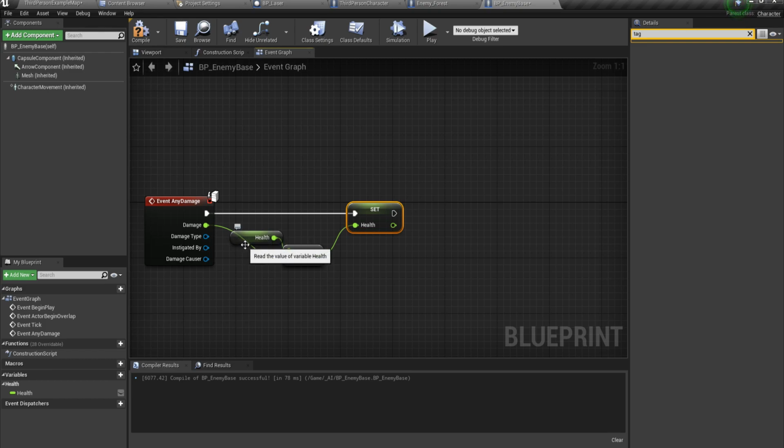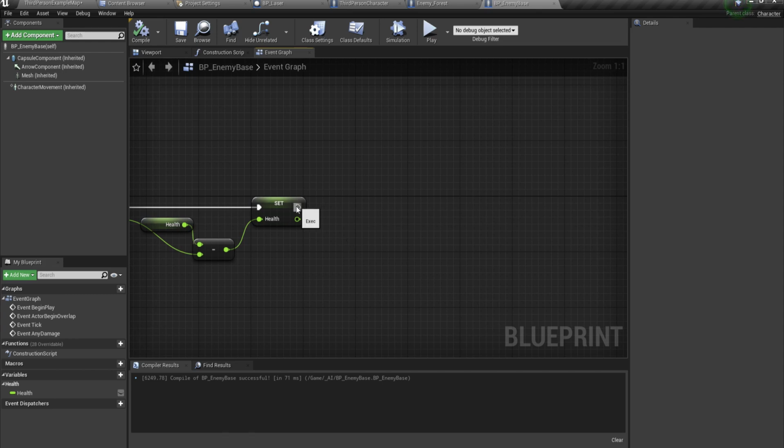So what's happening is the health is 100. We have 100 minus 25. It's now 75. When the enemy gets hit again, it's now going to be 75 minus 25. Now it's 50. It gets hit again. Now it's 50 minus 25. So on and so forth. Basically what happens is after 4 hits, the enemy dies.